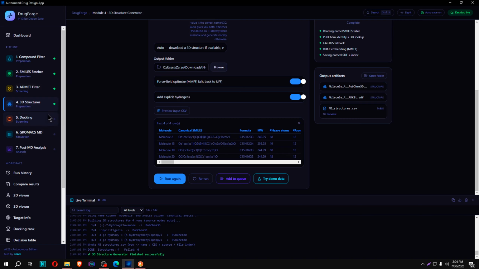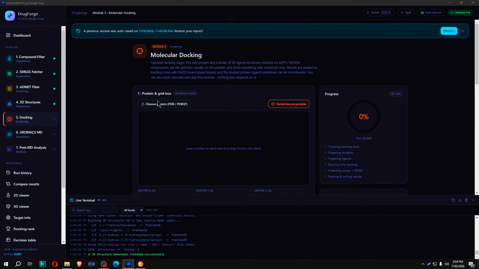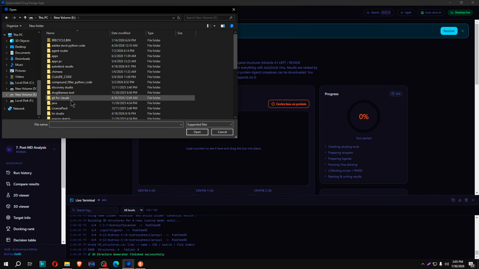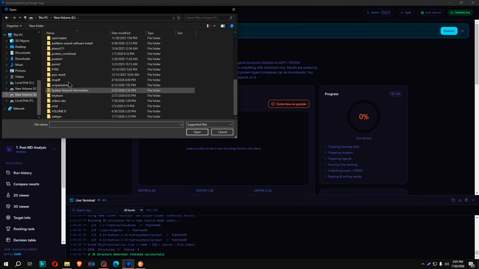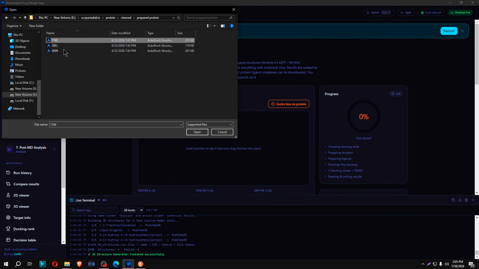And after doing this, you have to go for docking, and you can do docking with our software also. You just have to select the protein that you already prepared. I already showed you how to prepare your protein in our video, so you can check that out. So let me show you how to do docking with our software. So here is the protein, the clean prepared protein, 1T49.